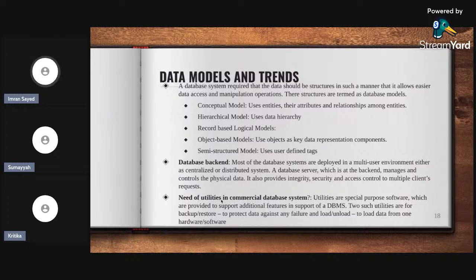Two such utilities are backup or restore, to protect the data against any failure, or load unload. So what is the use of these utilities? It's basically to backup or restore to protect the data against failure, or load or unload. So in case something fails, because it's backed up, it loads or unloads the data.